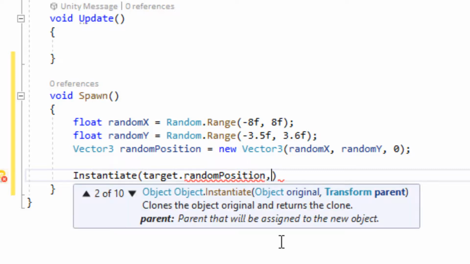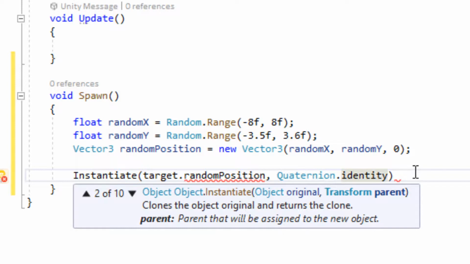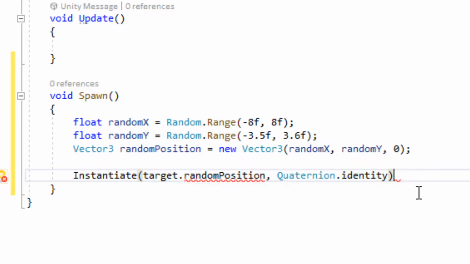Then after this, the next thing we need is the rotation. For rotation, since it should be 0, we use a particular function. It is called Quaternion, you have this quaternion identity, Quaternion period identity. So this is the command we use. After this, come to the end and press colon.